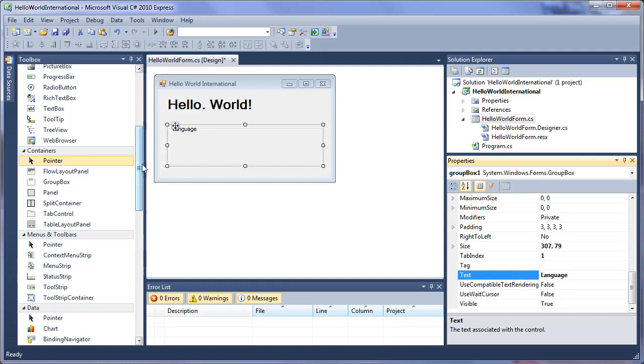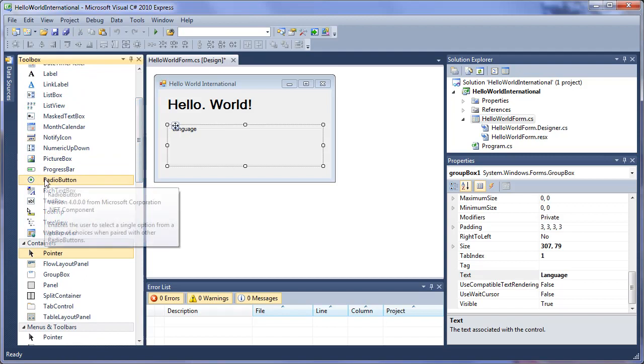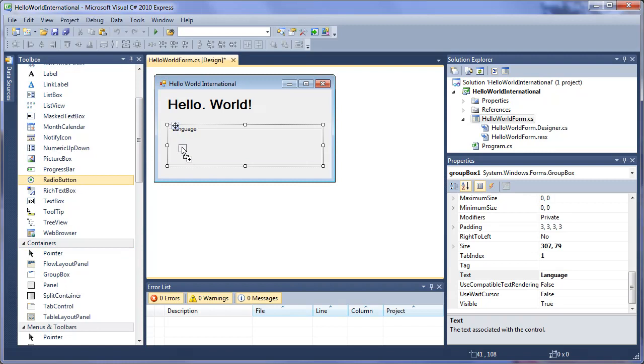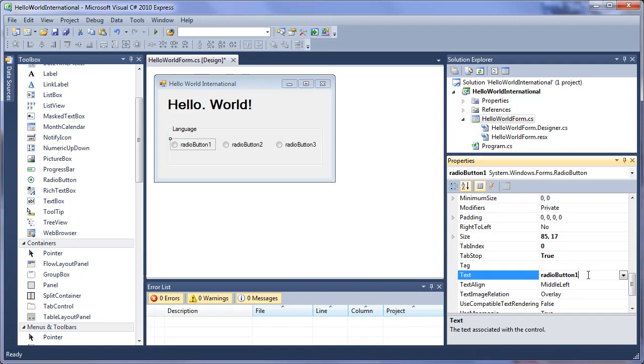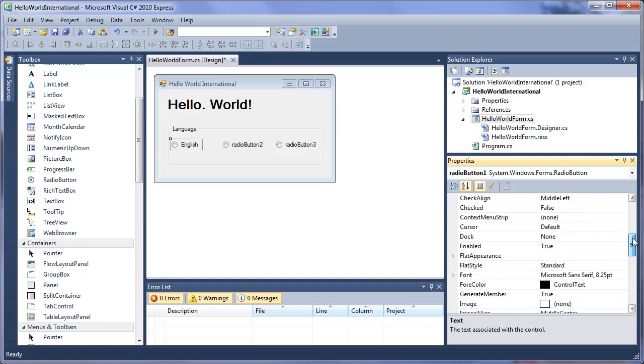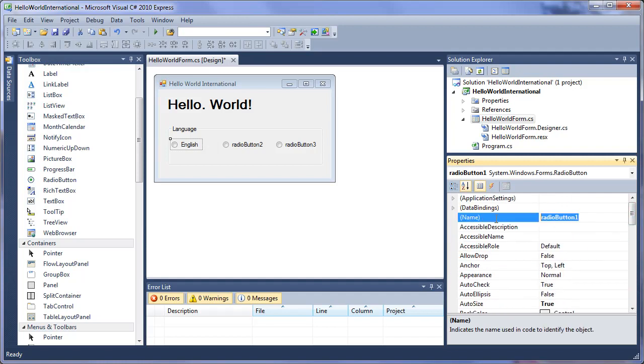Now with the group box selected, we're going to move back up and select radio buttons. So we're going to place the radio buttons inside the group box, and we're going to put 3 of them in there. 1 for English, 1 for French, and 1 for Spanish. The text for the first one we're going to call English, and the name is going to be RAD English, because the 3-letter prefix RAD is for a radio button.